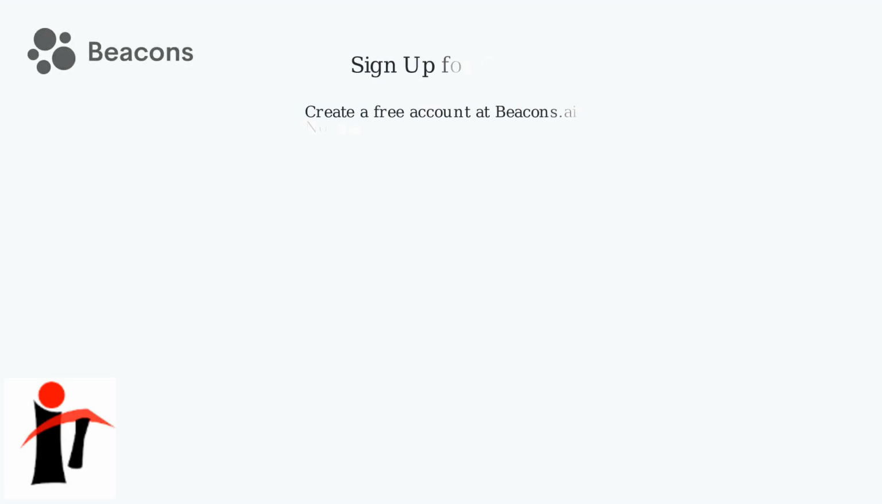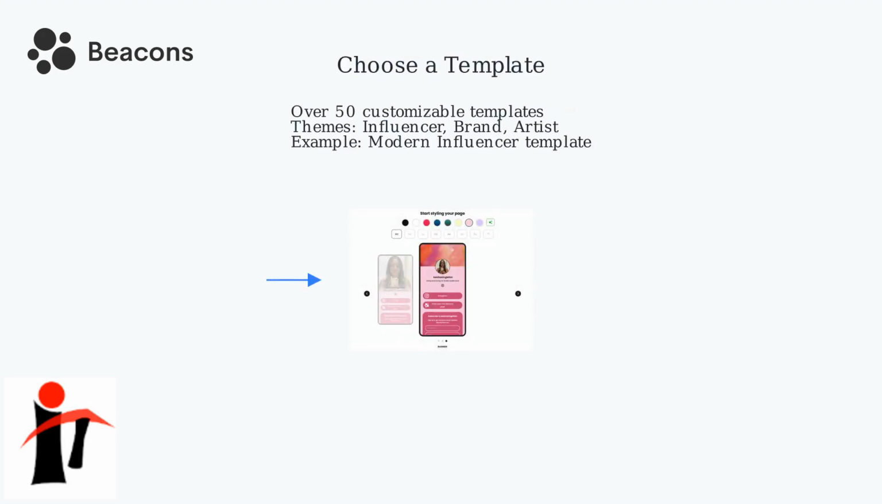Let's dive into how to create a free media kit using Beacons.ai. First, sign up for a free account at Beacons.ai. No credit card needed to start. Once you're in, you'll find over 50 customizable templates.